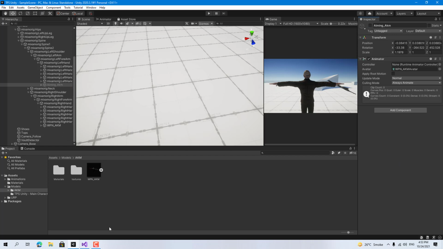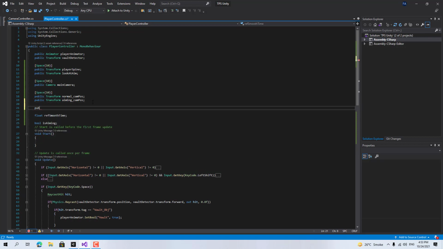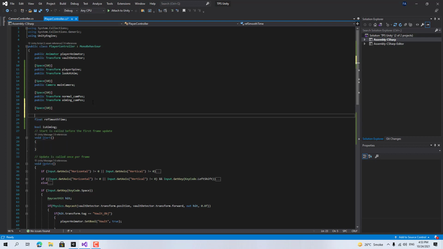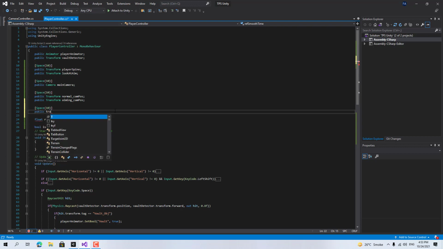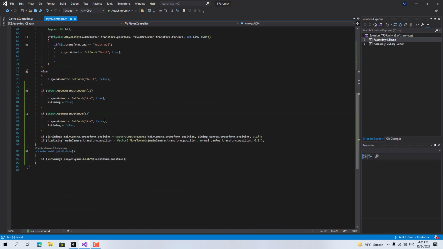So we will go under this and this, we will enable this one too and disable this. Okay, so now we have to go to our Unity and here we have to, sorry, we have to go to our Visual Studio, sorry, space, and we will give the spacing of 10, and here we have to write public GameObject aiming AKM, and then we have to just make a normal AKM just like that.